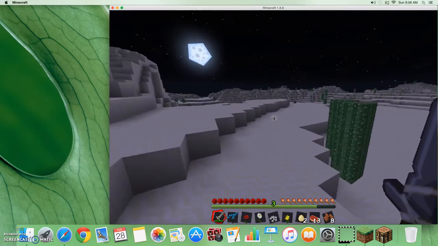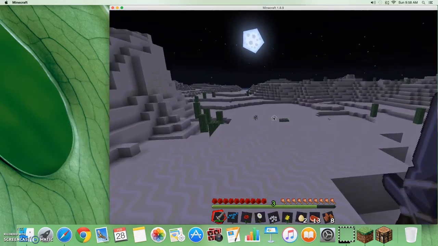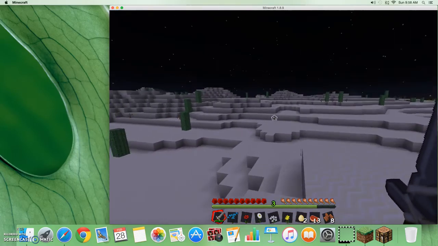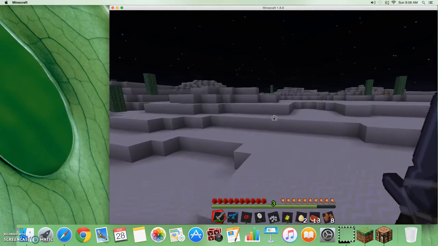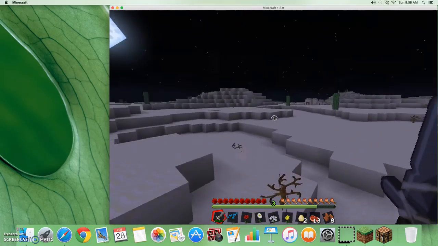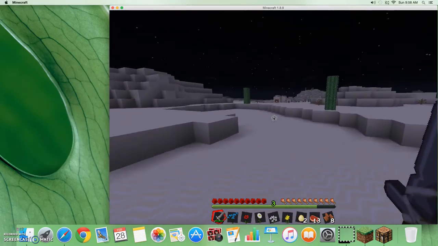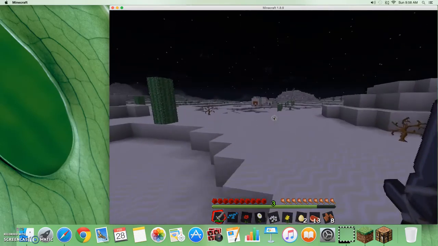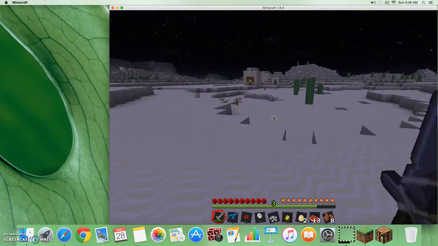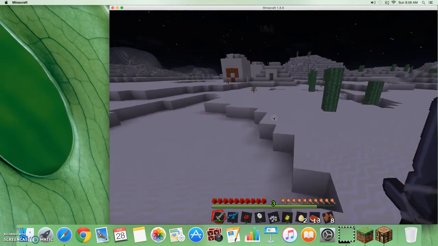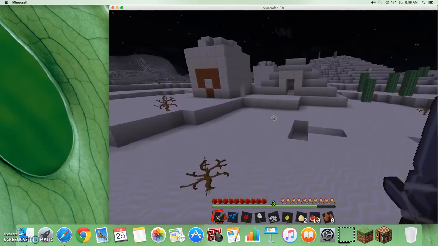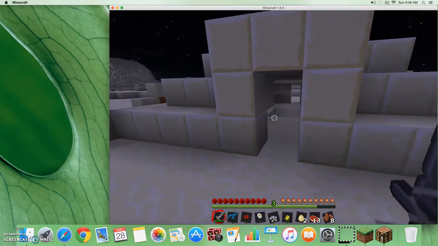Deep, deep down, deep in the desert. What is that? Do you see that? Orange stained clay, which means a desert temple. Yes, finally, it's in the ground. Is it in the ground? It is in the ground. I've never found one of these before. Go down.